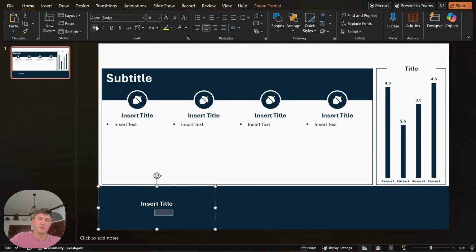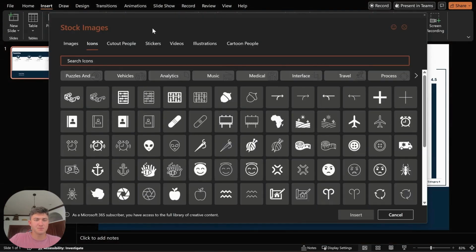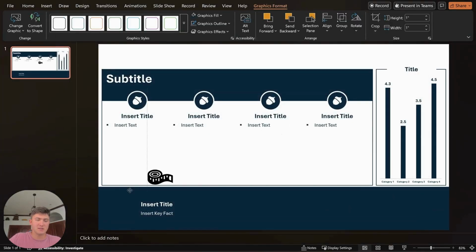We'll make it a white font. We'll click our icon button, and we can click any logo that matches the key fact. We'll place that in the left here, and we'll make the size 0.75 by 0.75. We'll make it white by going to graphic format, graphic fill, and pressing white.